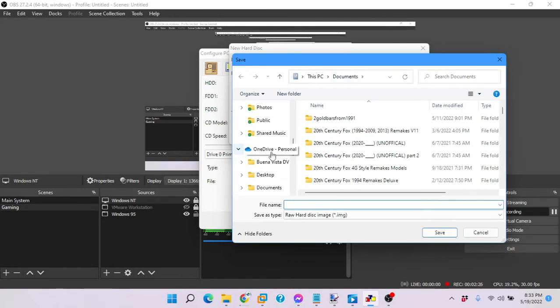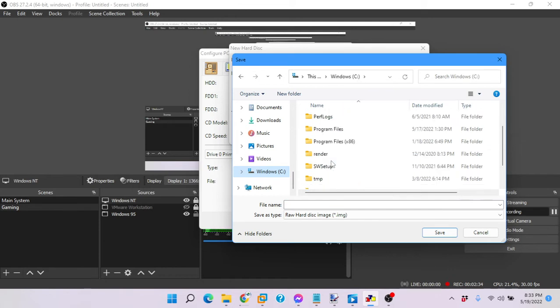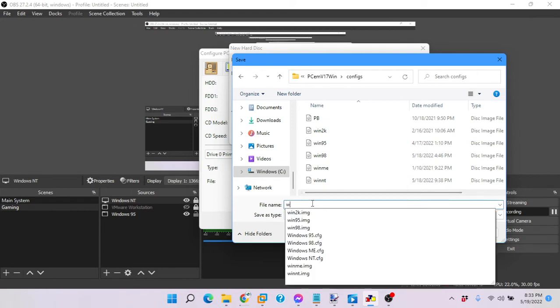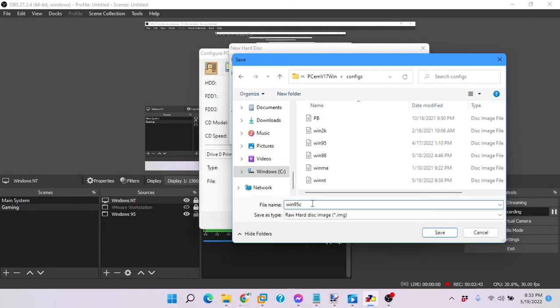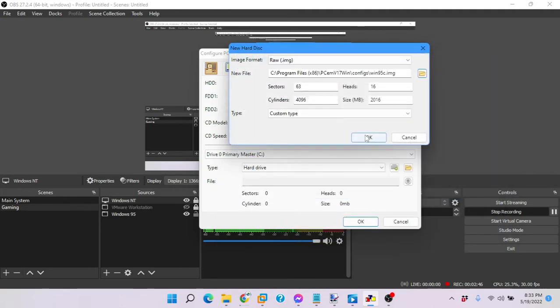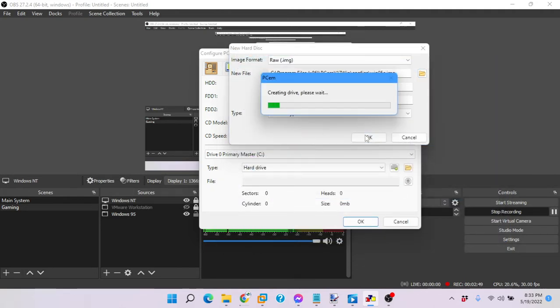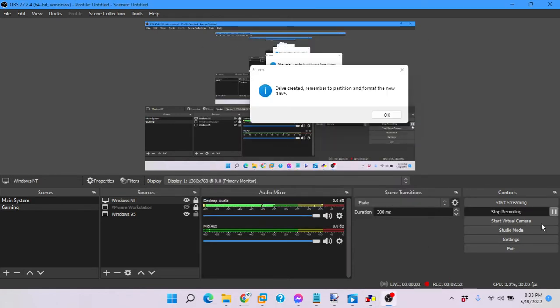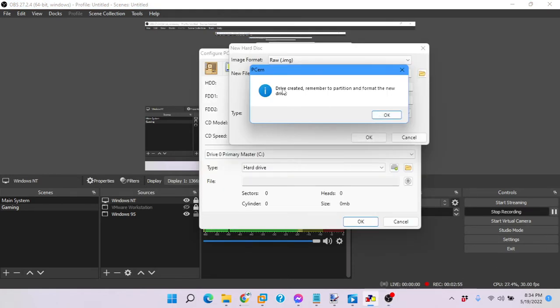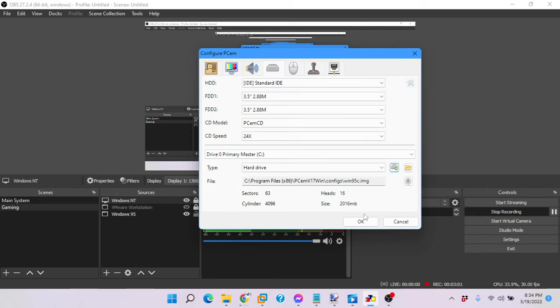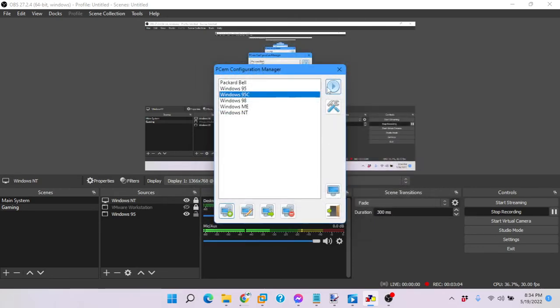Place it on a very good spot. I'm going to put it under configs on PCem, name it 95 or whatever you want, click save, and then click OK. It's going to create the drive, and when it's done, it says drive created, remember to partition and format the new hard drive. Click OK, and then hit the load button.